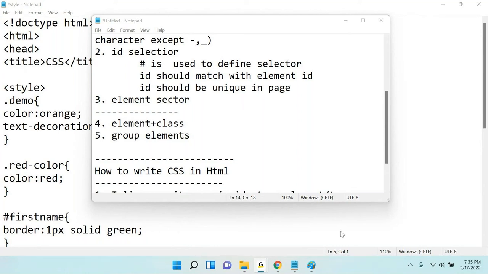But later I may tell you, okay, no need to write it in head, just move it into one file. Based on the scenario, I'm going to explain each and everything. But as of now, you have to know that the head tag should contain the styling. And don't use inline styling at all. If there is actually a use, then use it.